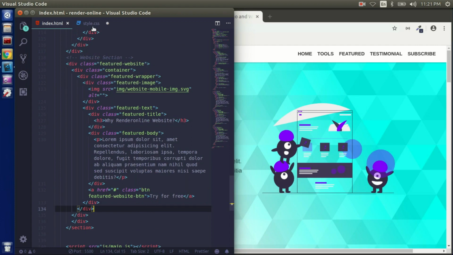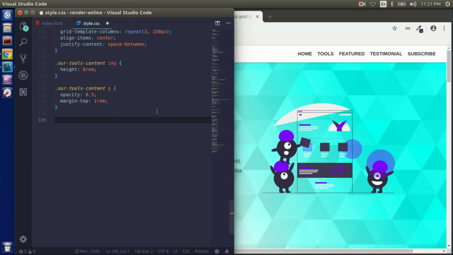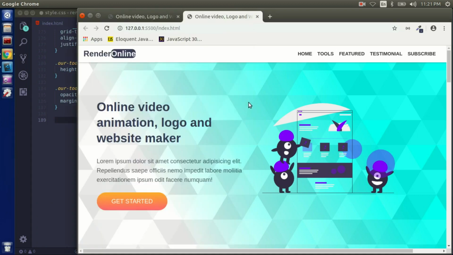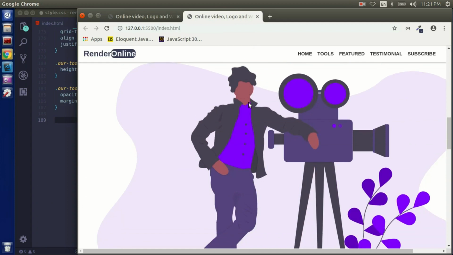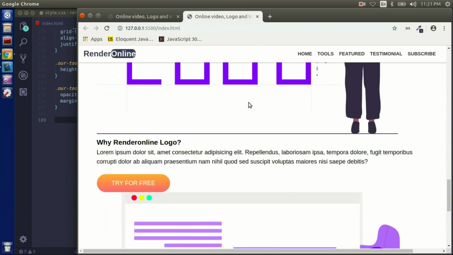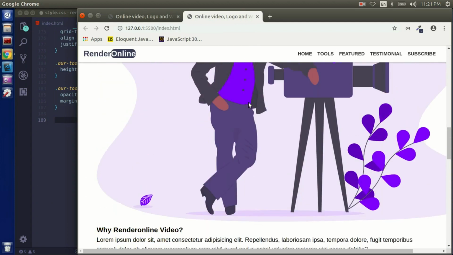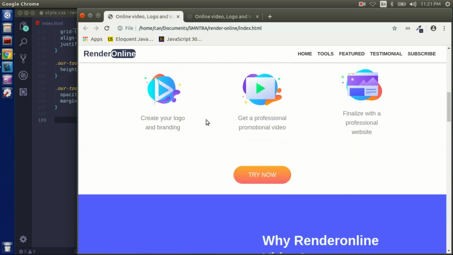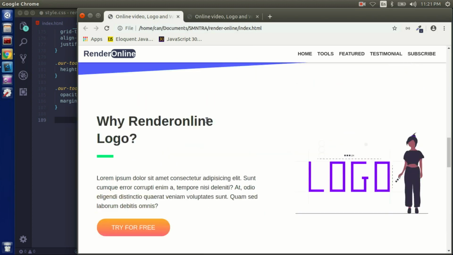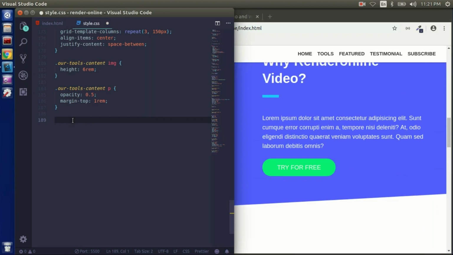Let's go to style.css. And oh yeah, before that, I just want to show you what we have for now. Alright, we want to do something like this. Alright, so let's comment that out: feature section and video.